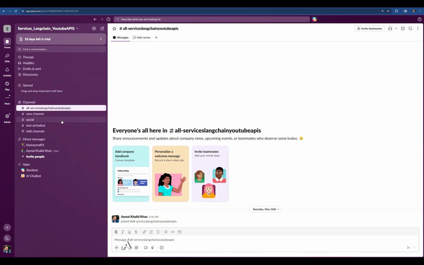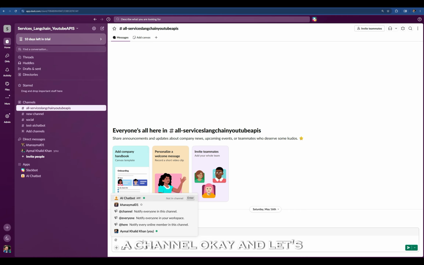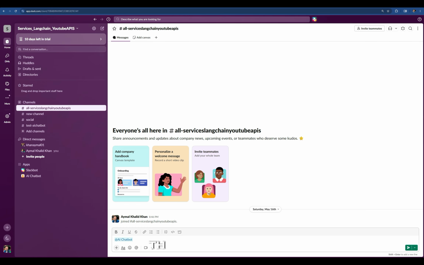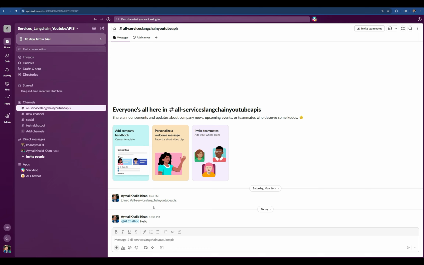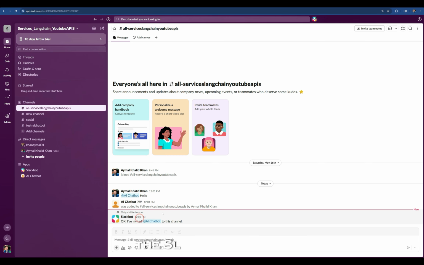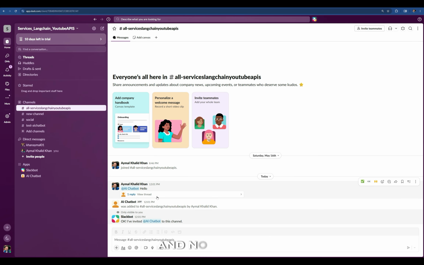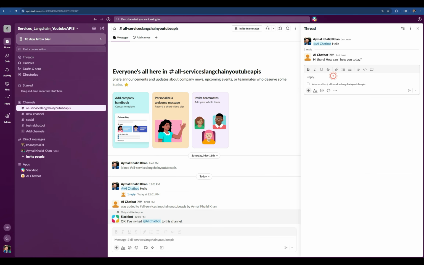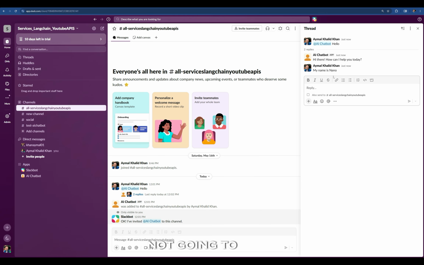Now if I go to a channel, let's add this AI chatbot in this new channel. As it's not here, Slackbot will be asking me to add it. Now I have invited it, and let me send a message. I have mentioned it and said hello, and it replied. Now I'm not going to mention the AI, and I'm not going to get a reply, because in a channel you have to mention the AI or the app for it to respond to you.